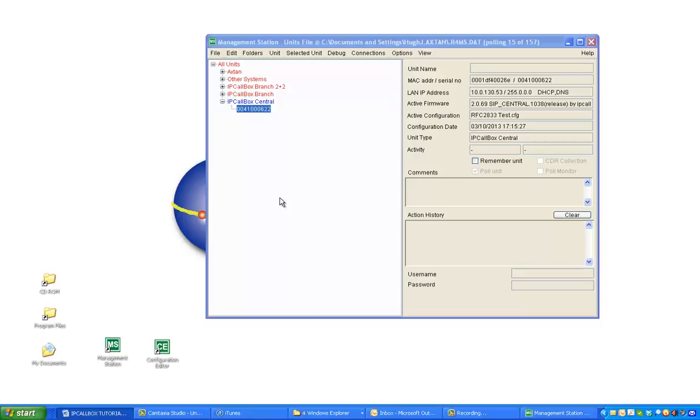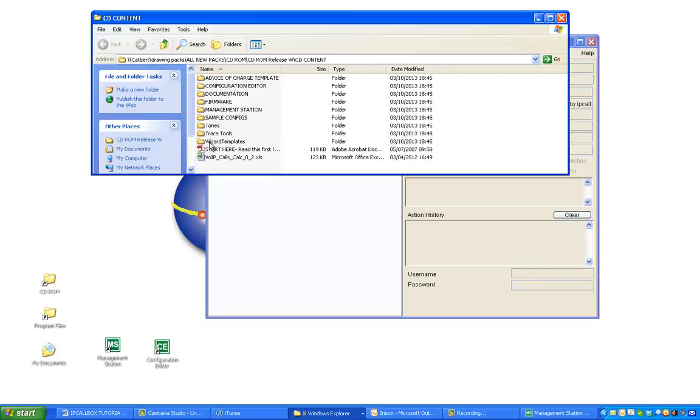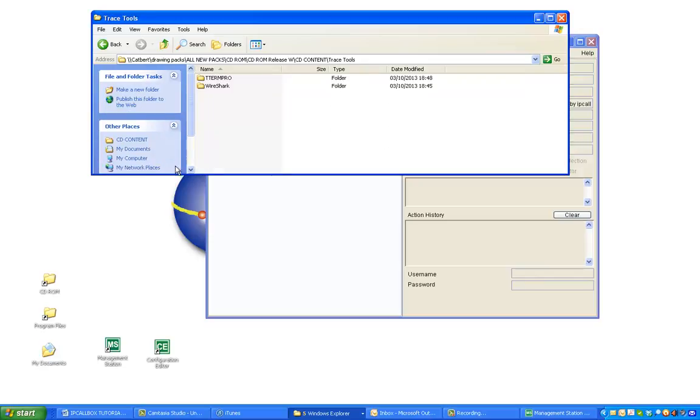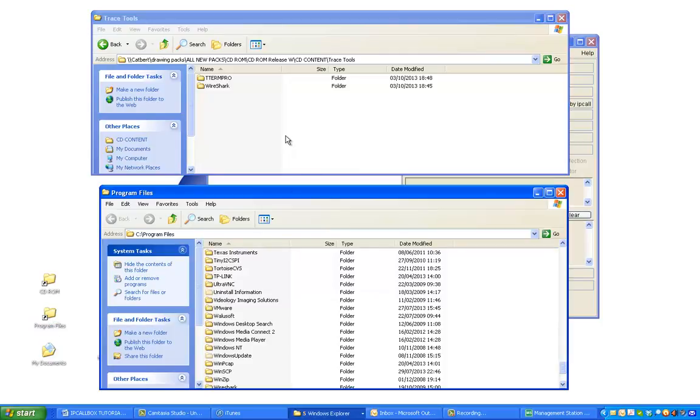A free telnet client called Tera Term Pro is included on the CD-ROM, but it can also be downloaded from the internet for free. To use Tera Term Pro, copy the entire directory from the CD-ROM, underneath Trace Tools, into your Program Files directory on your PC or laptop.